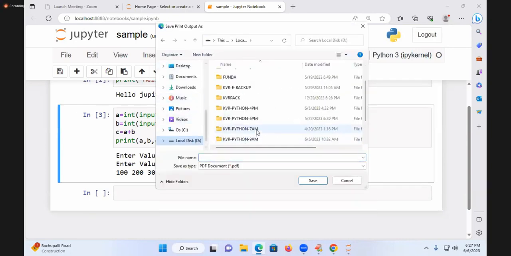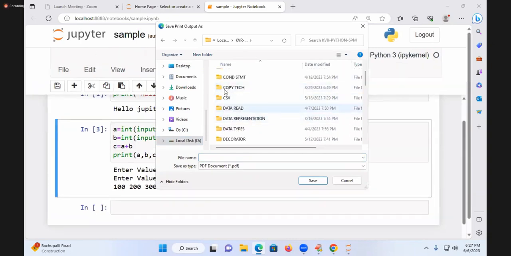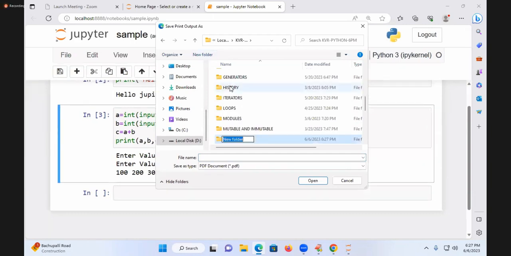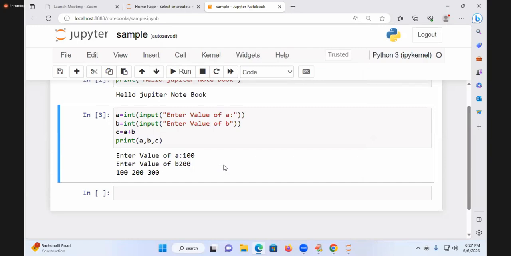Go to the place, D drive 6 p.m., and I'll create a folder today. What is the folder name? Numpy. Under that Numpy, I will save it as sample. That's all. It is in PDF format. It is going to be available.